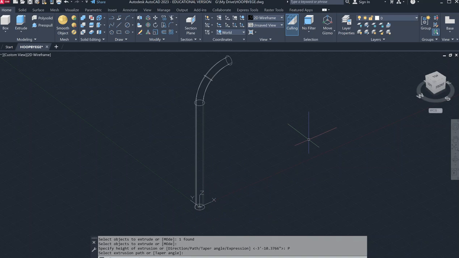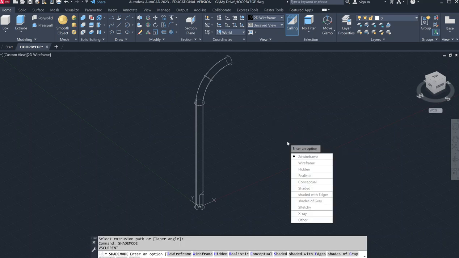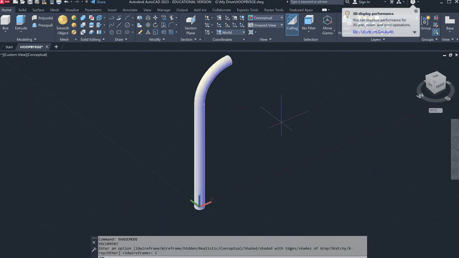Now to see what you have accomplished, I'm going to change my shade mode. Shade mode, okay? And all those options, realistic, conceptual, I'm choosing conceptual, all right?